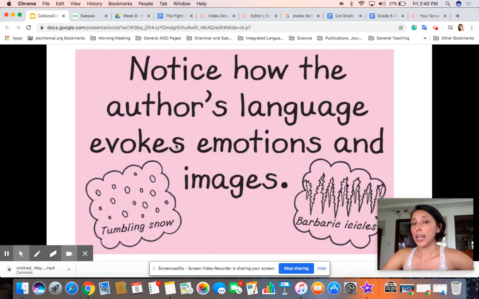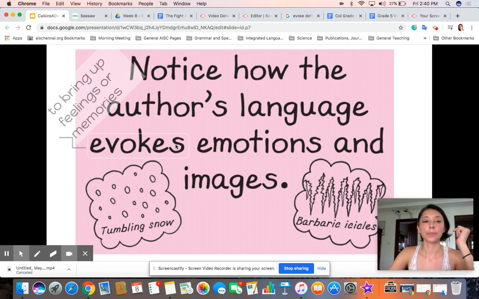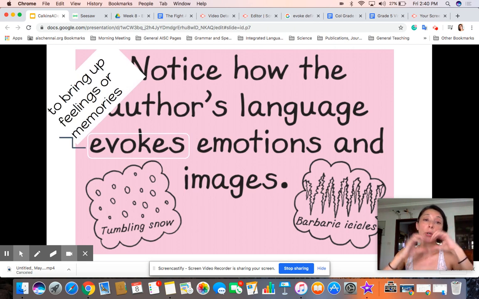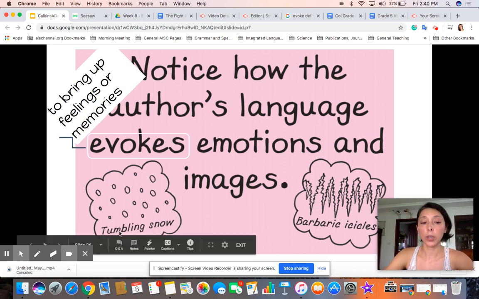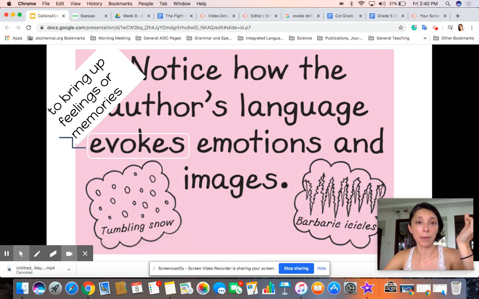The strategy for today is your teachers want you to notice how the author's language evokes emotions and images. That word evokes means to bring up feelings or memories. For example, this language, tumbling snow, helps the reader envision the weather of the setting and envision how the snow is falling down.